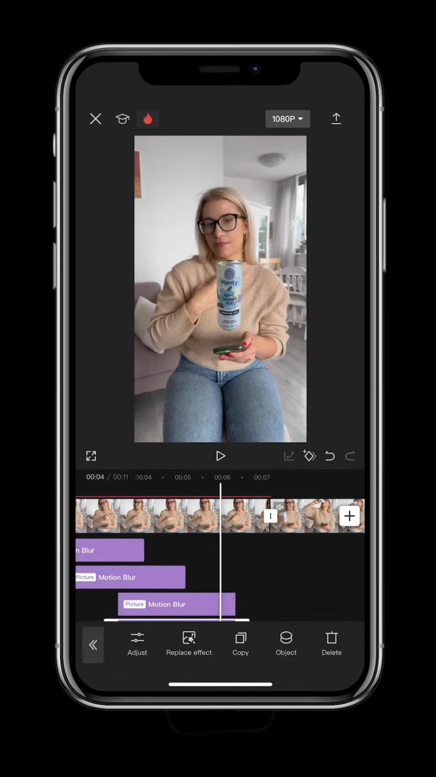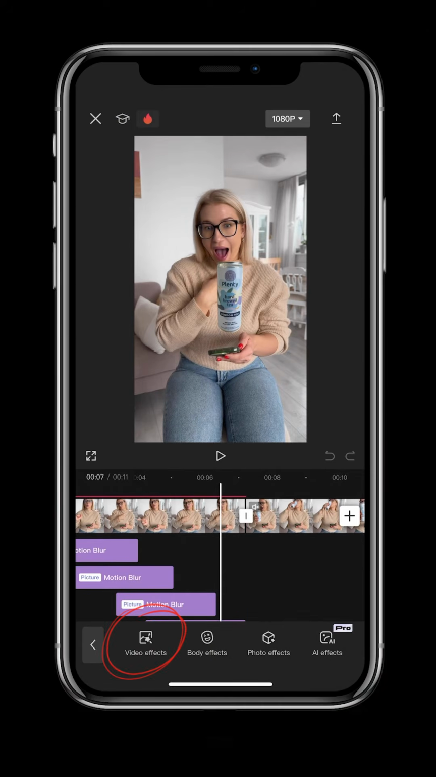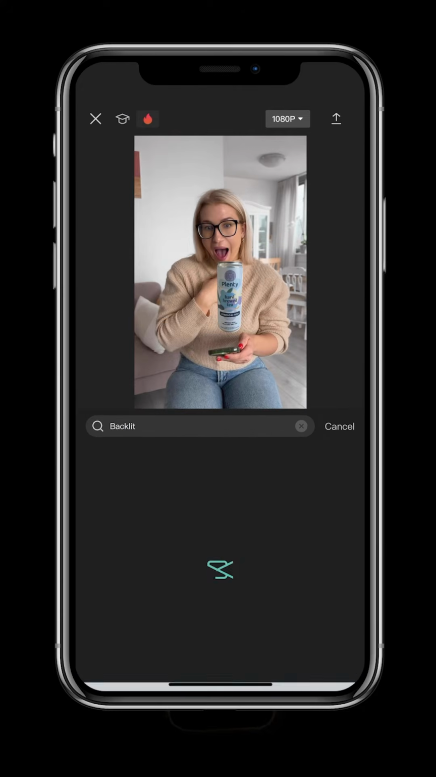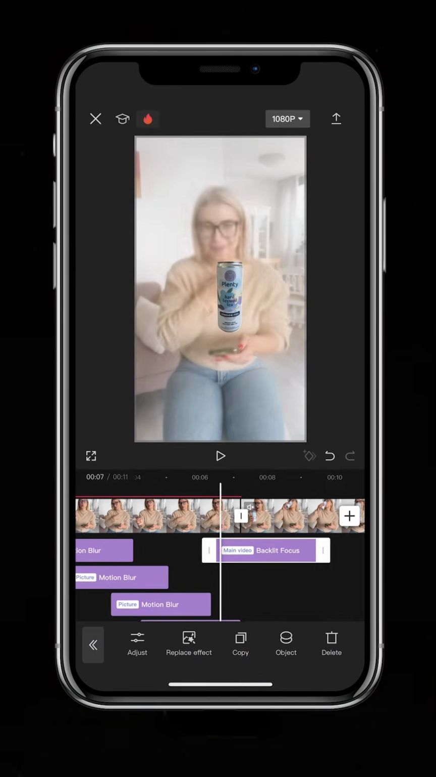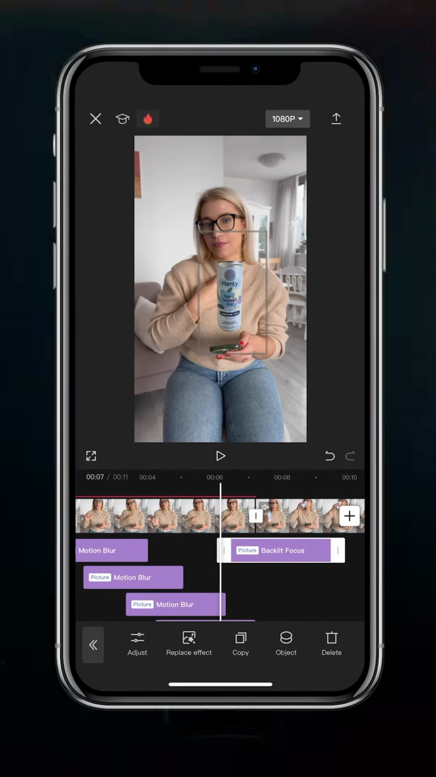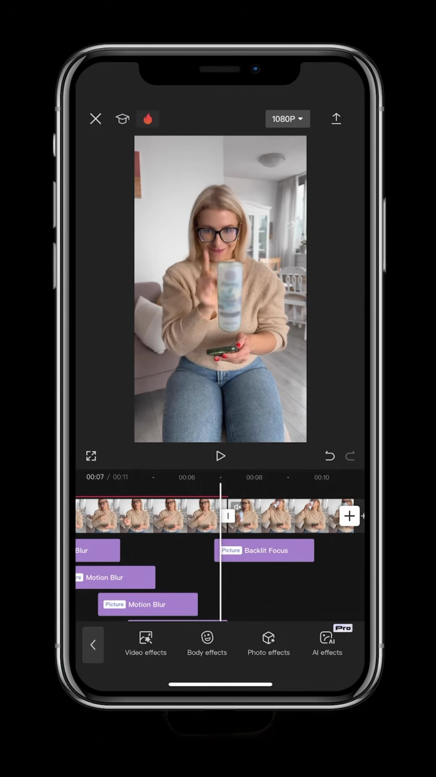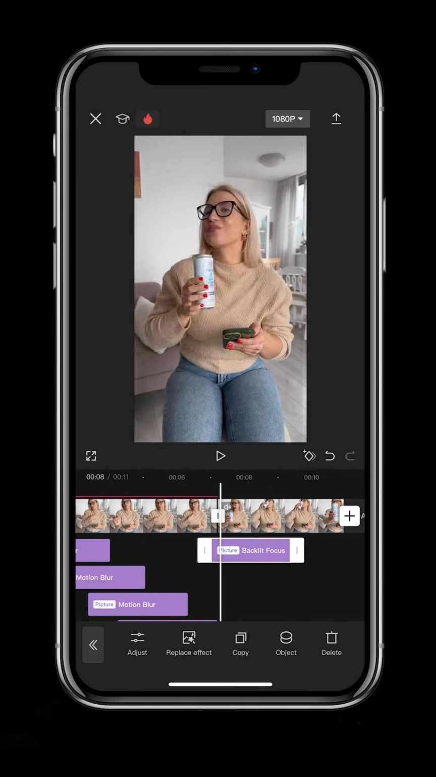I then wanted the can to light up once being selected. You know how they do it in video games. To do that, go again to the effects, video effects, find backlit focus, tap on tick, and go to the objects and select the can. I then adjusted its length from both sides so that the can lights up when I point at it. To do that, tap and hold on one of the sides and drag them to the left or right.